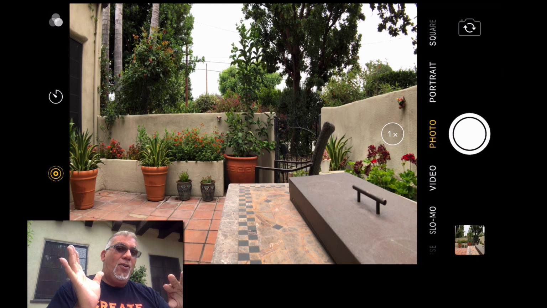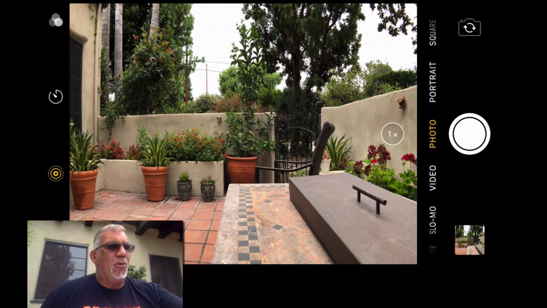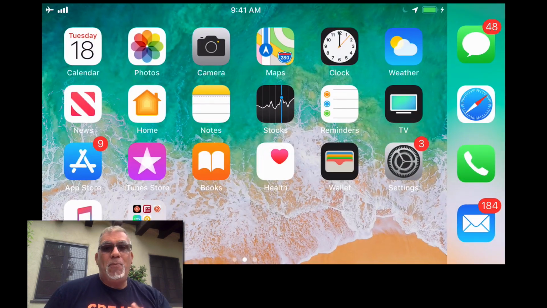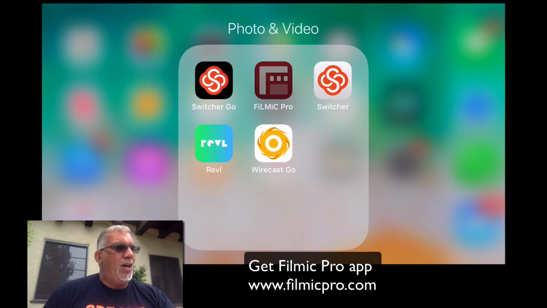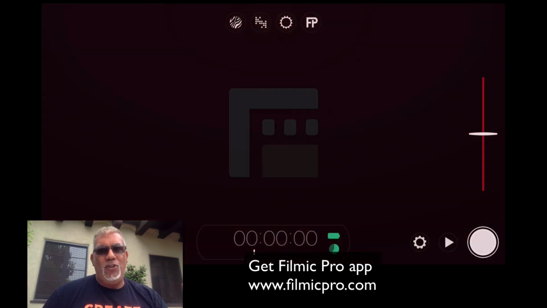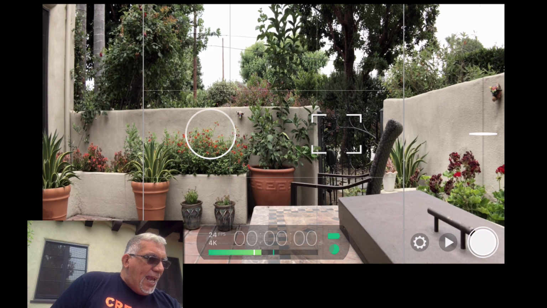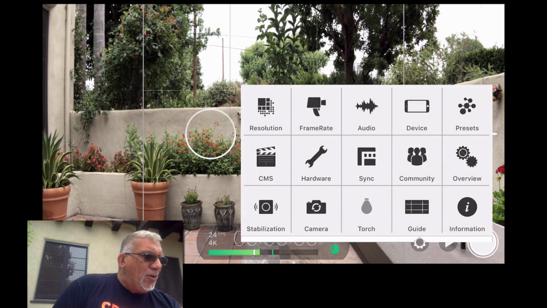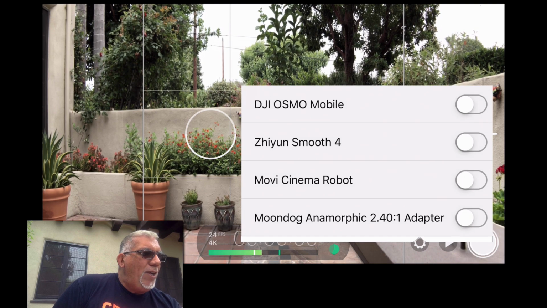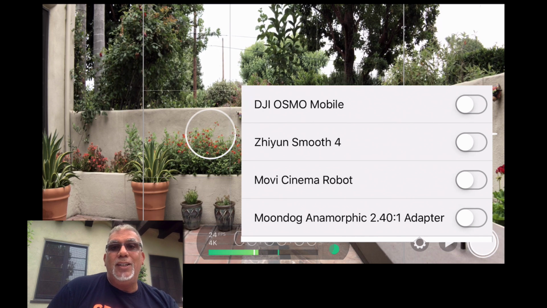So now let's jump into an app called Filmic Pro. And Filmic Pro, as you know, is my go-to app for any type of filming I do whatsoever. I've been using it for years. There's no better app on the planet as far as I'm concerned. And first thing you have to do is, when you're in Filmic Pro, and I think I've already had this done, but we're going to go into the settings icon down below. We're going to go into hardware, and right there it says Moondog anamorphic adapter. So this is not a Moondog lens. It's the Kase anamorphic lens, but they both work very similarly.